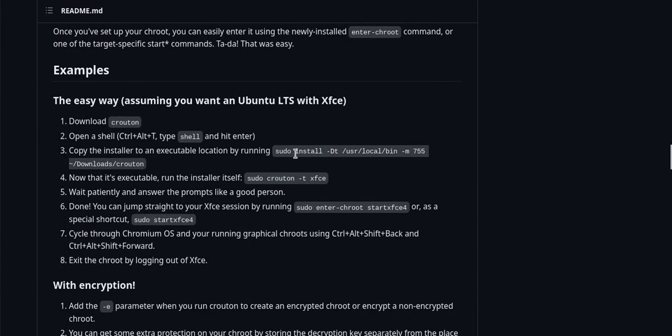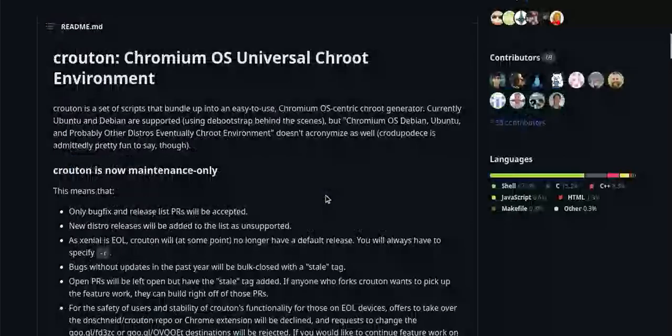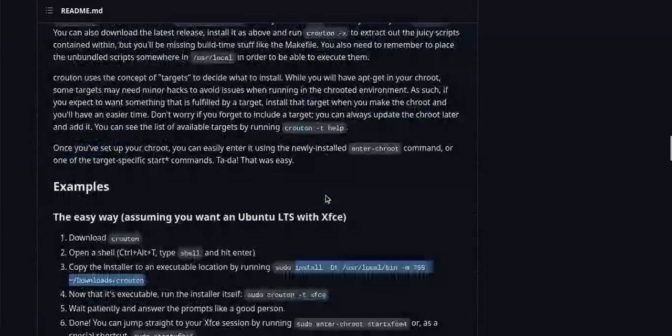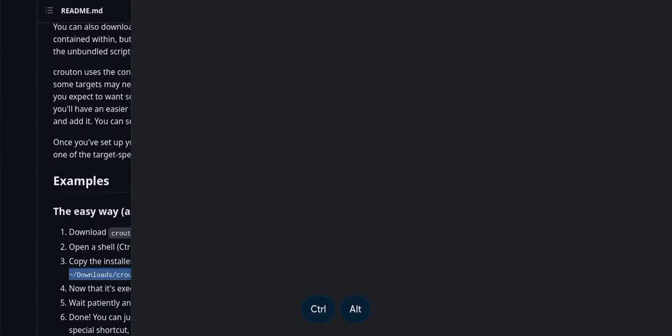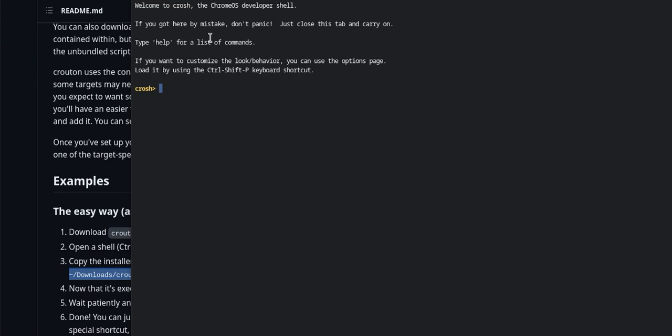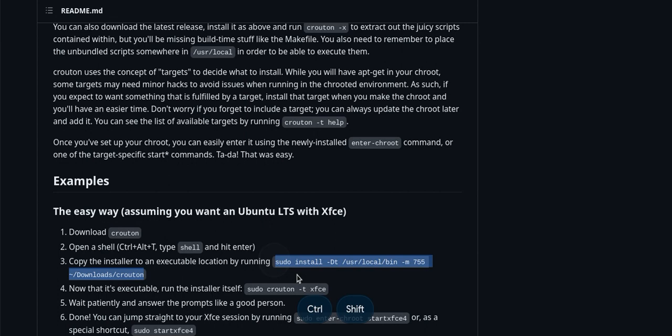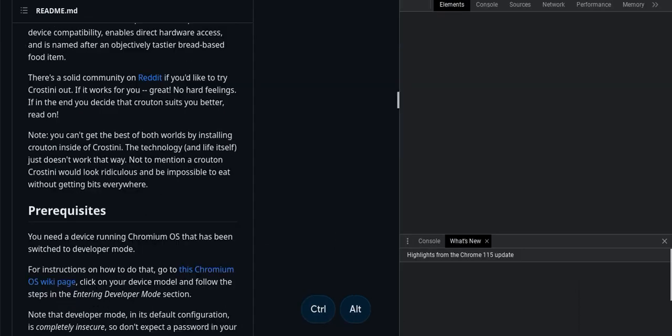Let me show you an example. Sudo install, and you give the directory for the download over here in the user local bin. You put in the user local bin, and then the downloaded Crouton like you already set up. So make sure you have that. All you have to do over here is I type shell, and then I copy, and you could Ctrl Shift.